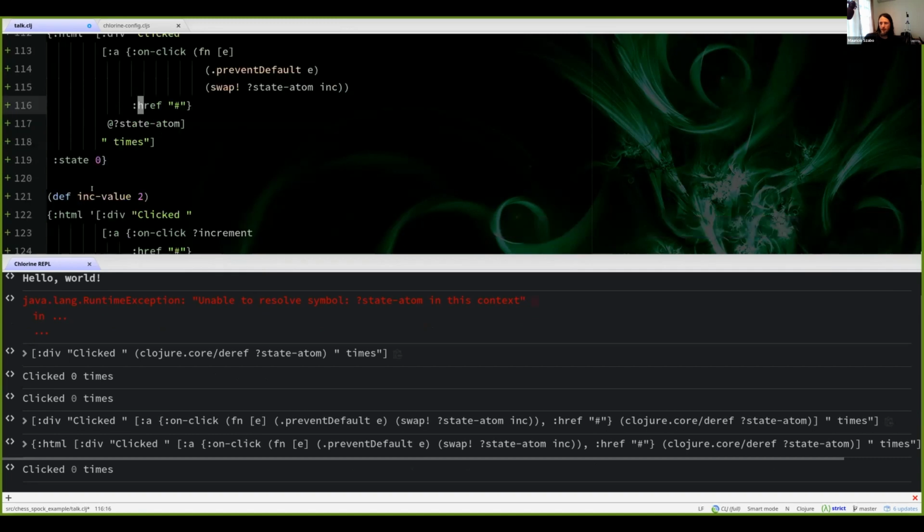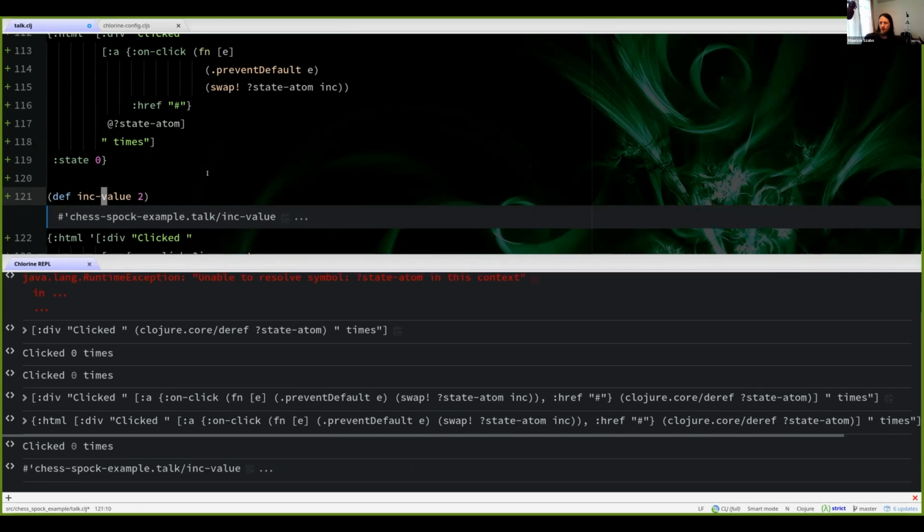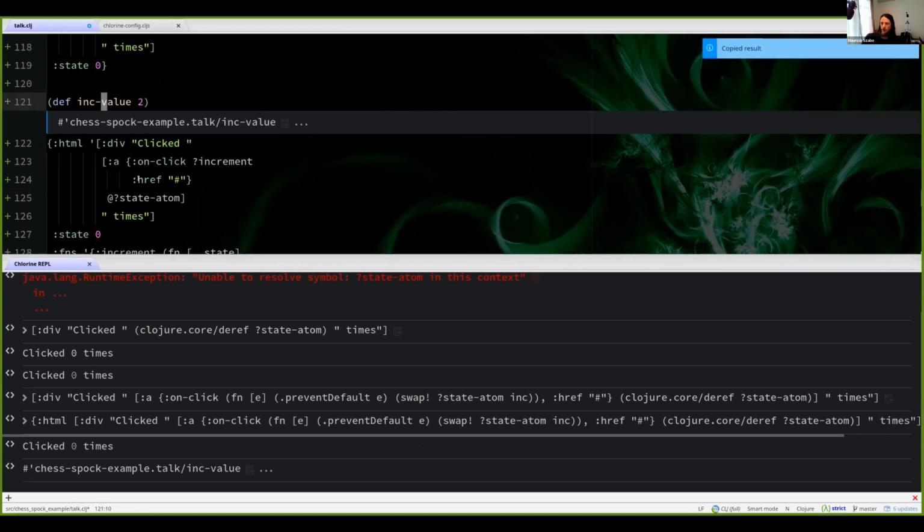But I can do REPL interactions. So for example, if I define a value here, increment value, like 2, for example, I'm going to copy the result of that.